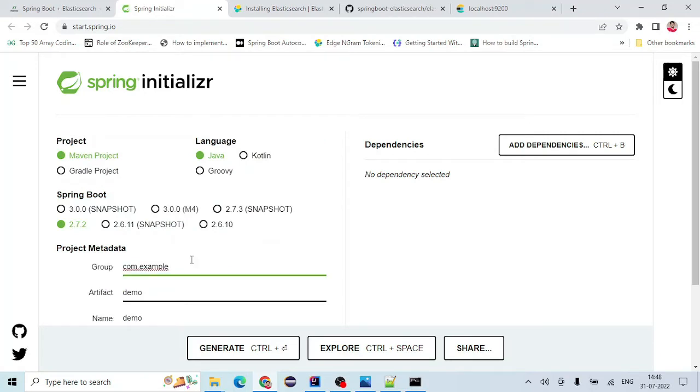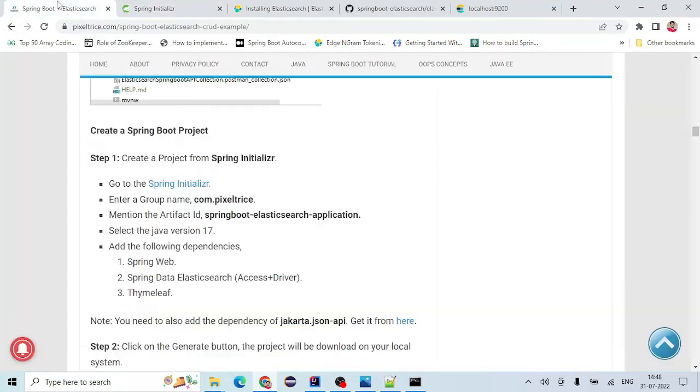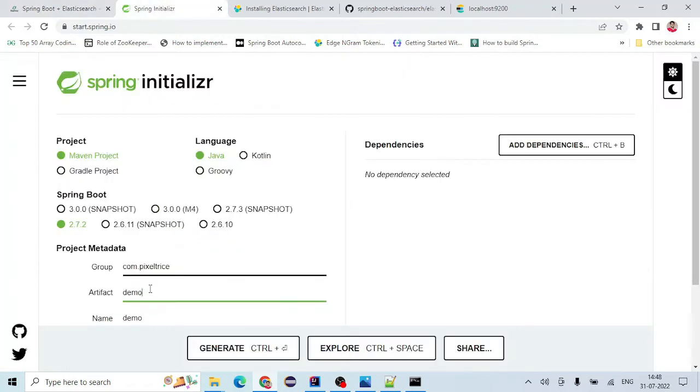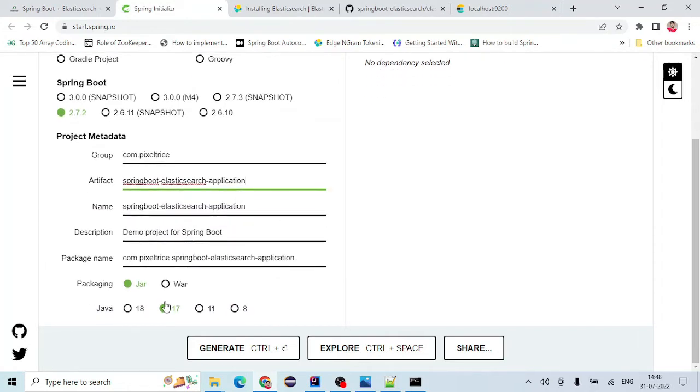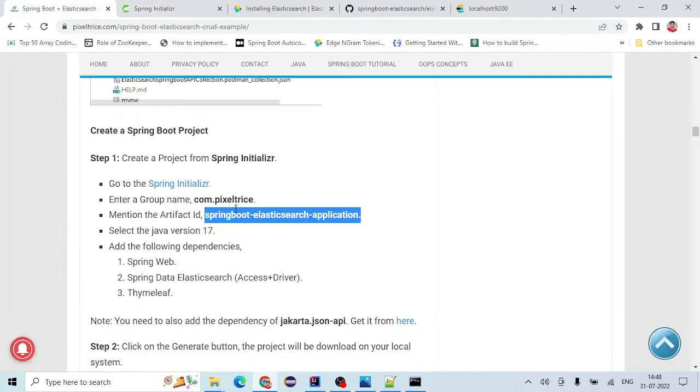So enter the group name. I'm giving my website name. You give whatever you want. Give the artifact name. So I will just copy it from here. Give it here. This is the artifact name. I am using the 17 Java version.